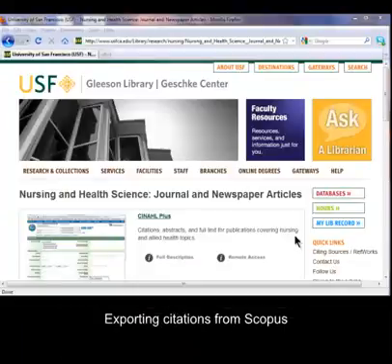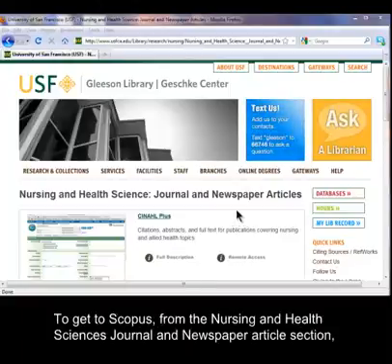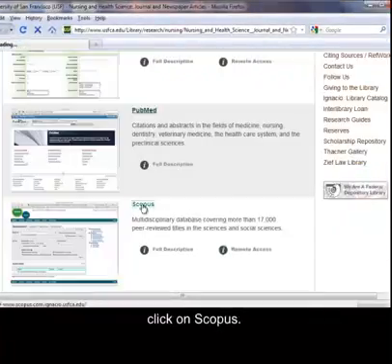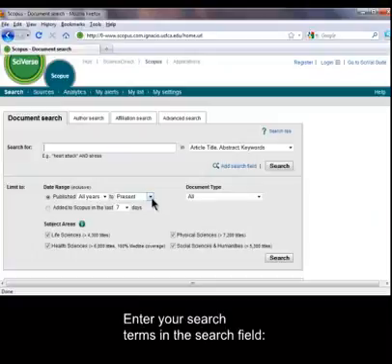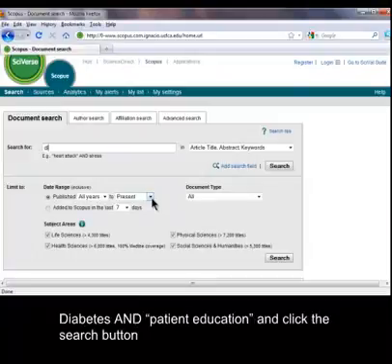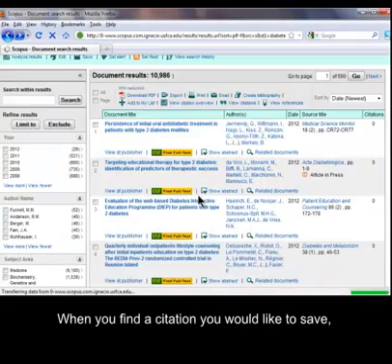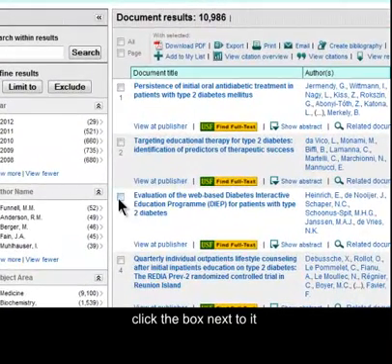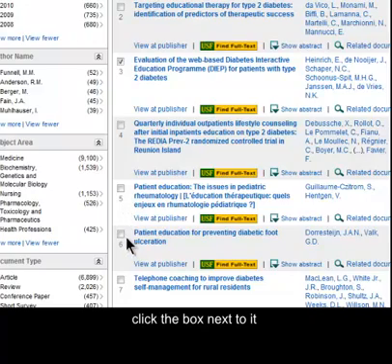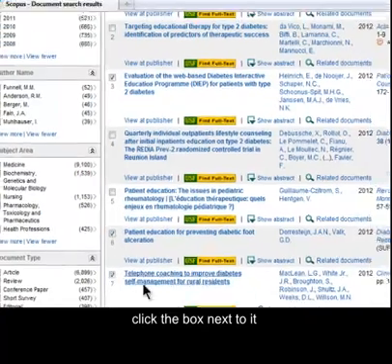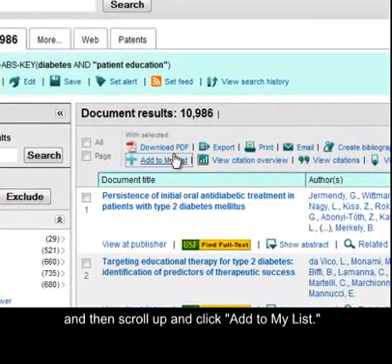Now let's talk about exporting citations from Scopus. To get to Scopus, from the Nursing and Health Sciences Journal and Newspaper Article selection, click on Scopus. Enter your search terms in the search field, and click the search button. Take a look at your results. When you find a citation you'd like to save, click the box next to it. And then scroll up and click Add to My List.